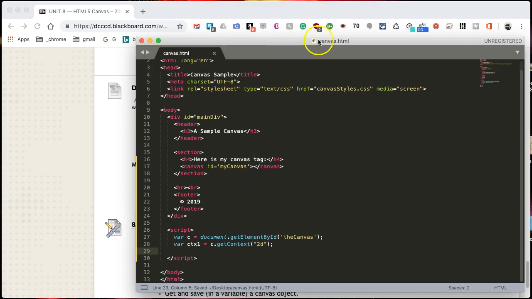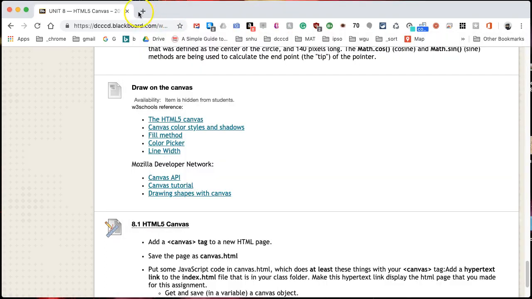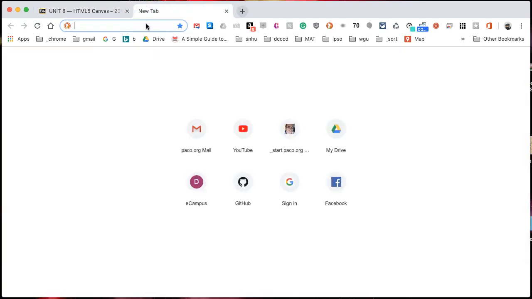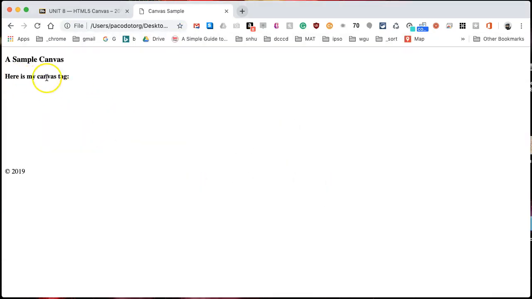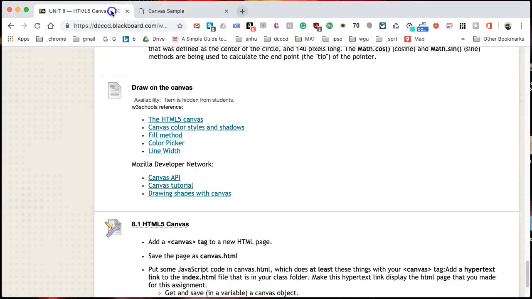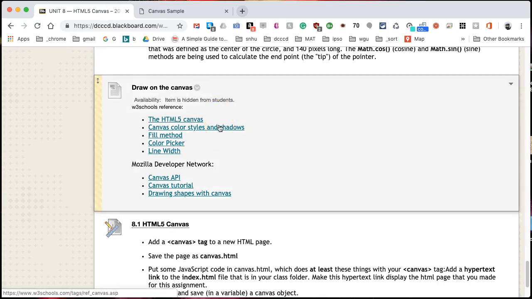I'm going to press Command S to save, go back to my browser, and open up that canvas again. I should not have closed it, but I did. So here's canvas, and here's my canvas tag in a blank space. I'll go back to the assignment, and these are then the resources that I'll be using.